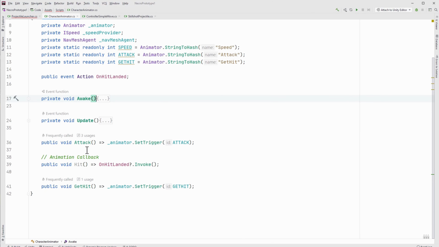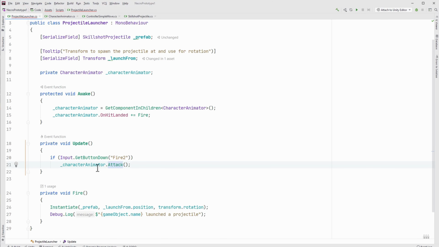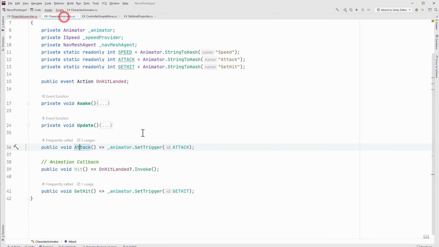Here's the part that matters, our attack method. This is what we're calling from our projectile launcher. I say character animator dot attack, and we just set the attack trigger on our animator. Now you might go, okay, that's weird. Why are we doing all of this? Well, what's happening is our animator is then going to play off an attack animation, and it's going to give us an animation callback. And that's going to go into this hit method.